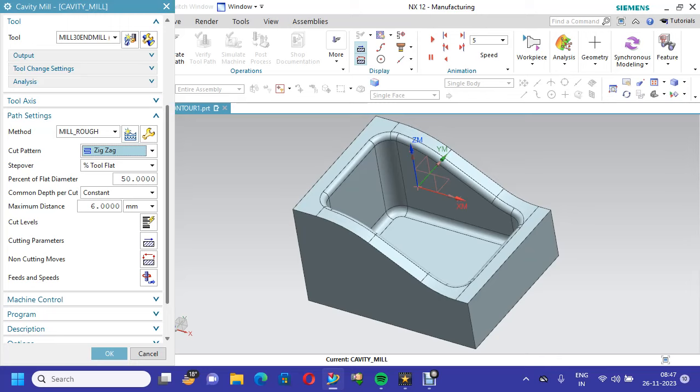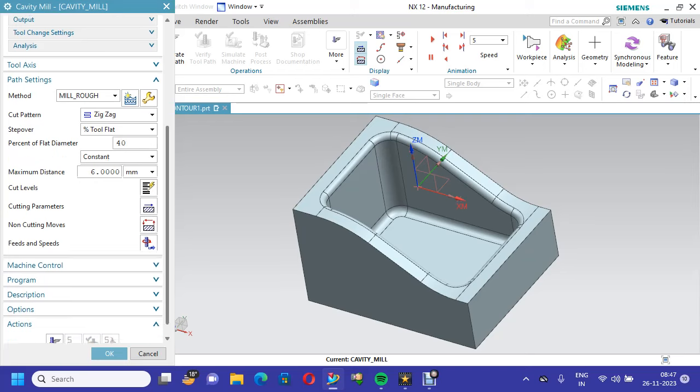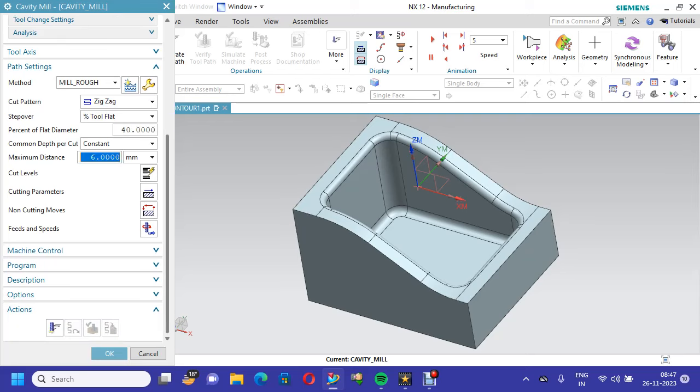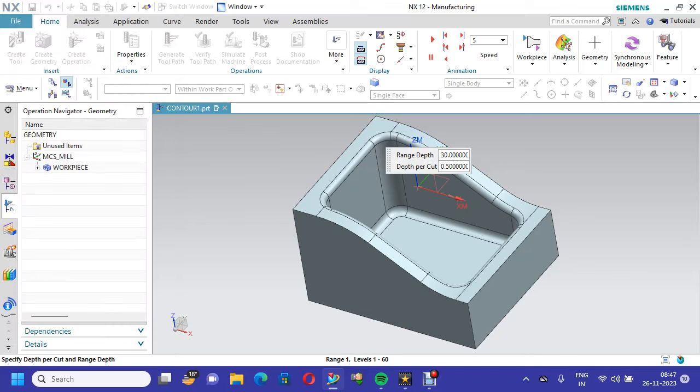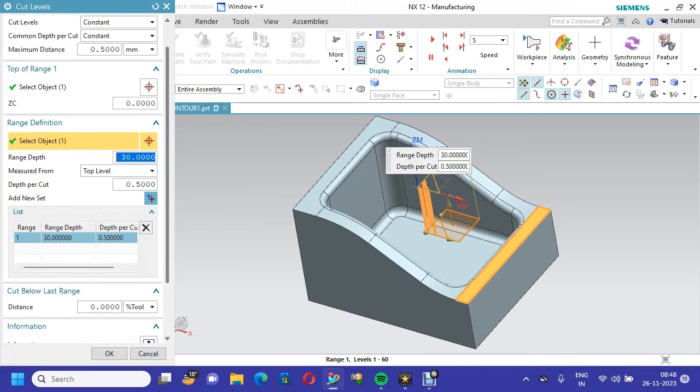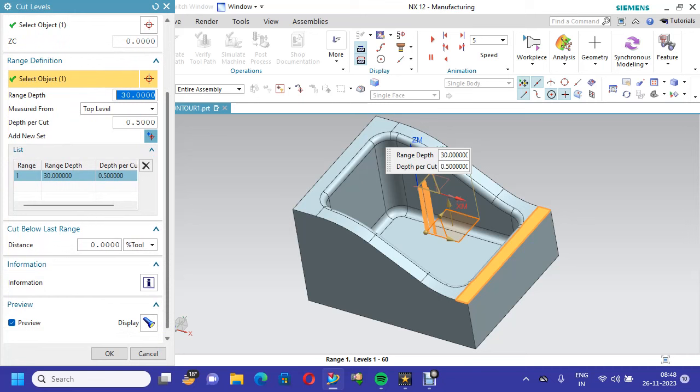The tool step over is, after completion of one cut, how much distance it will go. We make it 40 mm. And this is the common depth constant. Every time I am going to take 0.2, 0.3, 0.5 material. I am taking 0.5 material. You can see it will take a depth of cut of 0.5 mm. The total depth is 30 mm. It will take it.